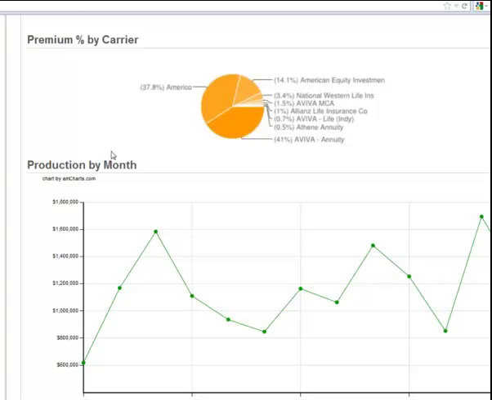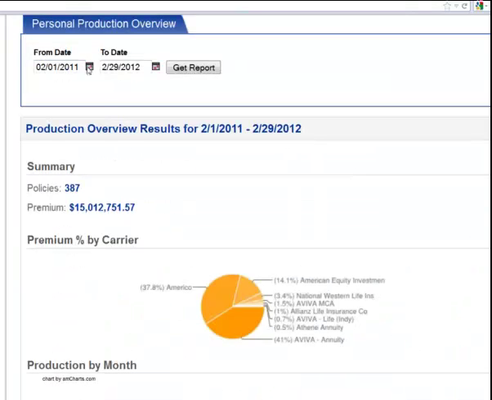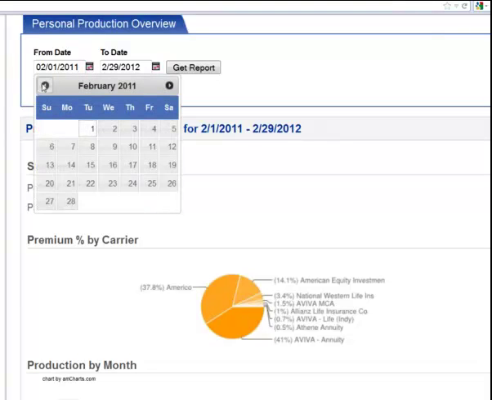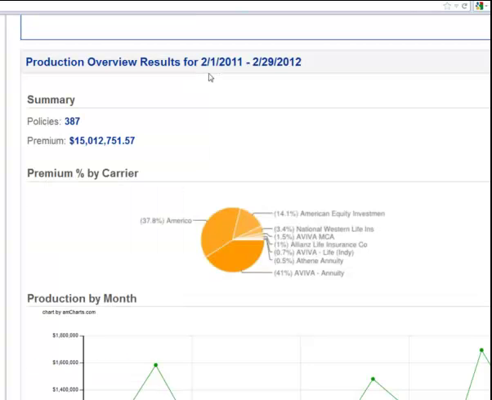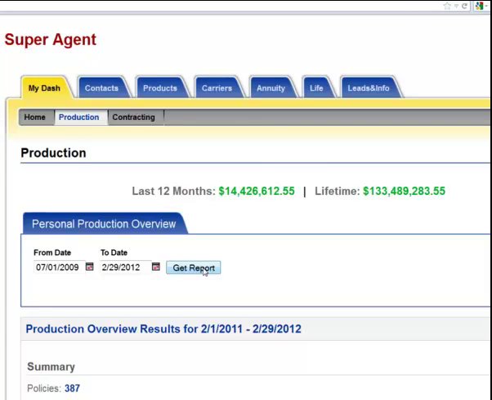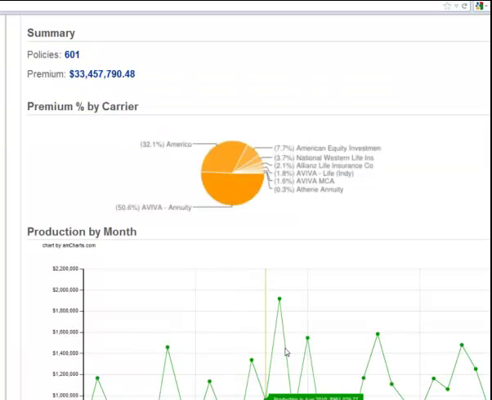And if I was to move this, and because this agent has been in a situation where the production through Super Agent Tools has been tracked for so long, if I move this way back to 09 and do another search, you'll see that the trend line is going to get a little bit, or the pie is going to get a little bit different.